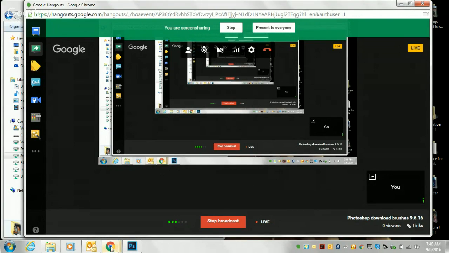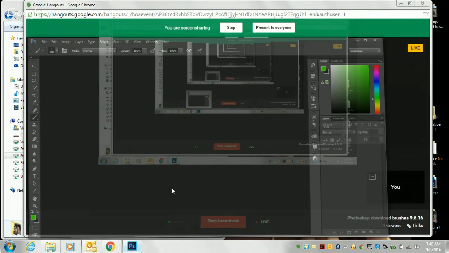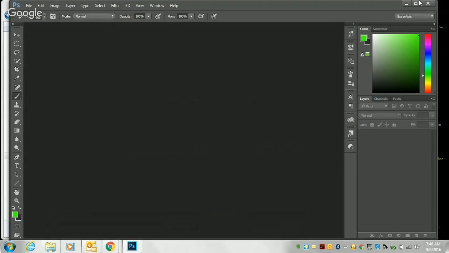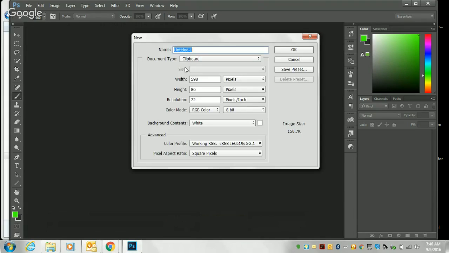All right, guys. So again, we're going to learn how to take brushes from the internet and use them on our own documents and then apply layer styles to them. First off, let's go ahead, hit Control N. US piece of paper, not international, US piece of paper.